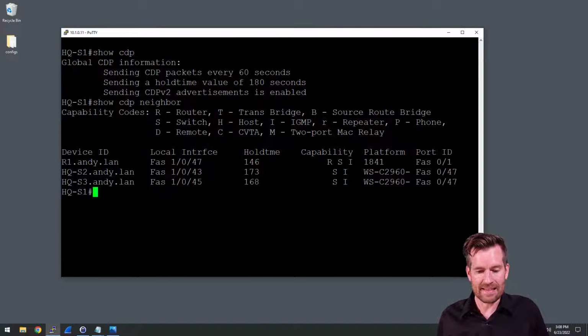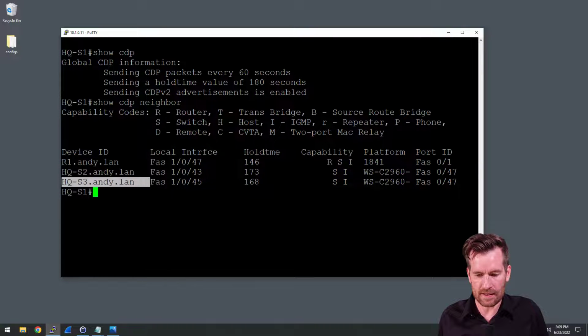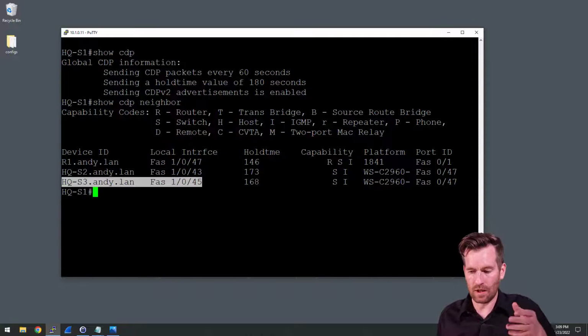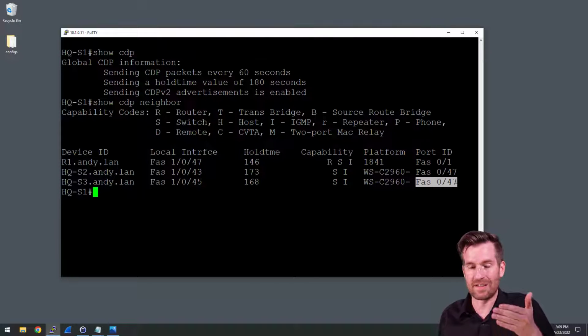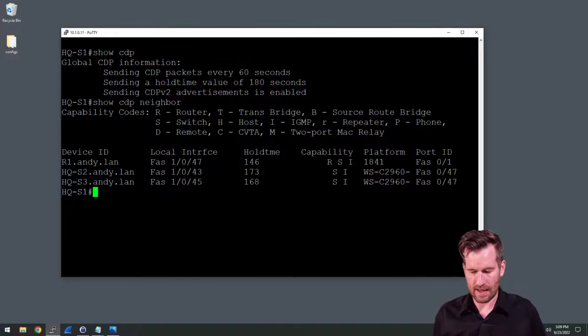For these different devices, it shows you what interface it's plugged into, and the hold time, so when it will expire if it doesn't get an update. Then it gives some information about the platform and the port that it's plugged into on the other side. So, for instance, S3 is plugged into FA0/45 on the switch 1 side, but on the switch 3 side, FA0/47 is the port that it's plugged into. There's actually a lot more information that we can get out of this too.